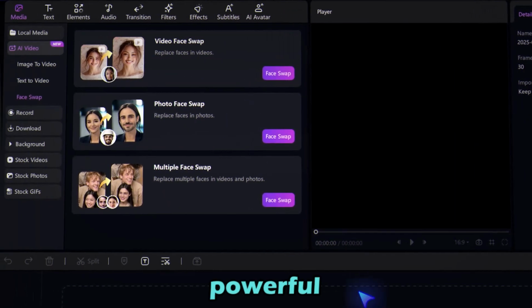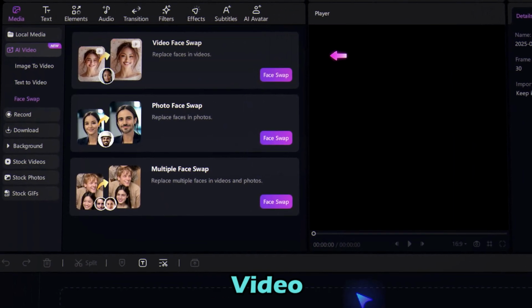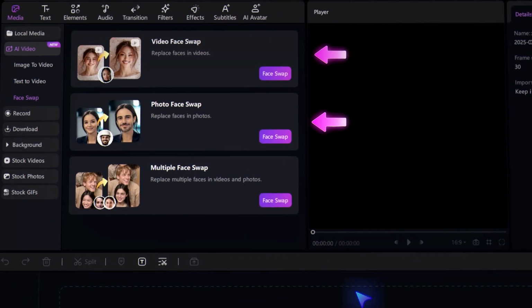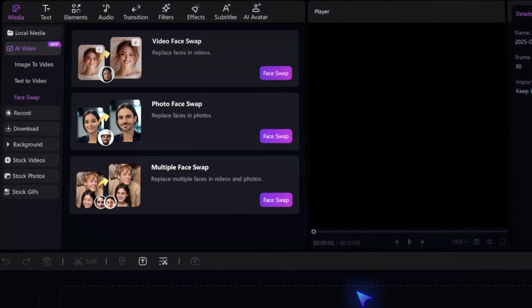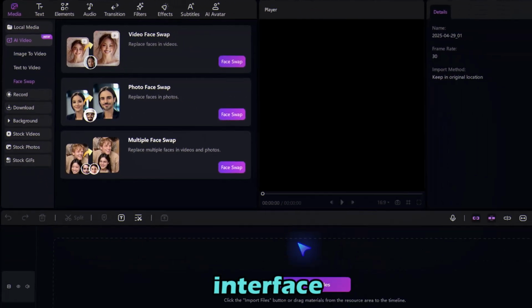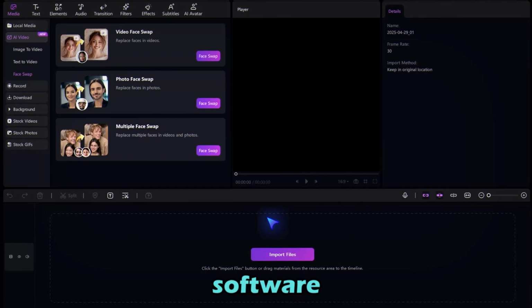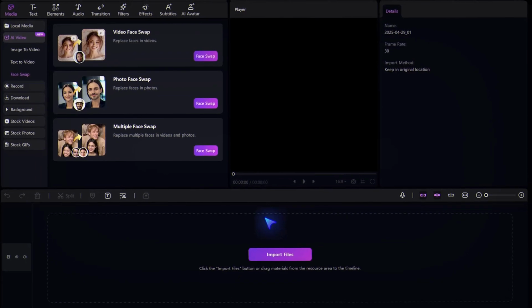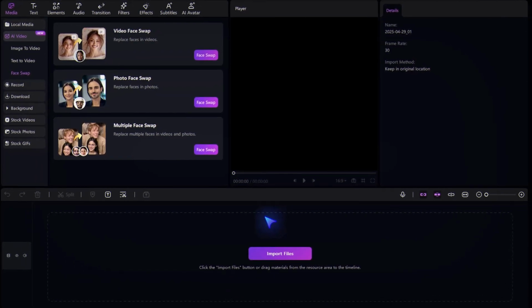Here, you'll find three powerful features for face swapping: video face swap, photo face swap, and multiple face swap. Also, notice how the Edimakor interface looks like professional video editing software. So cool, right? Stick around until the end to see it all in action.